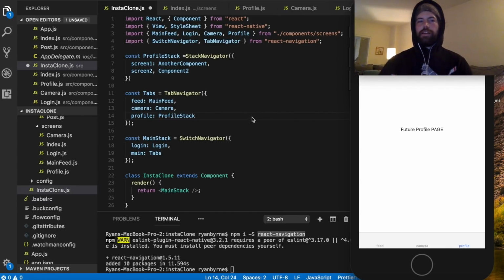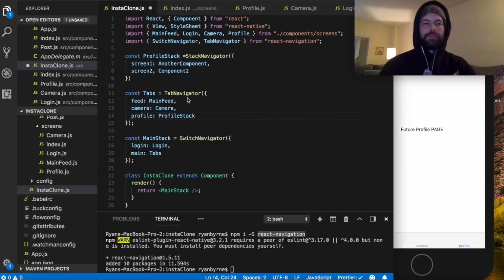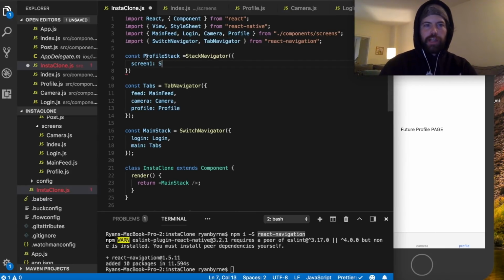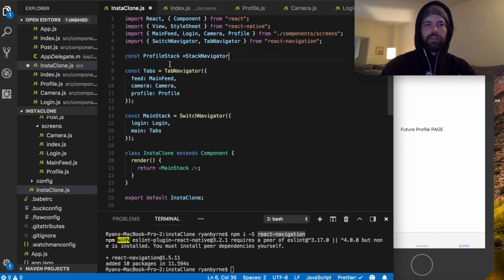So that's kind of the idea behind navigation. For our app, we only need this one nested level. So I'm gonna get rid of this, but I just kind of wanted to show you how you map those and use the key mapping to the components. So here this could be either a regular component or an actual navigator.